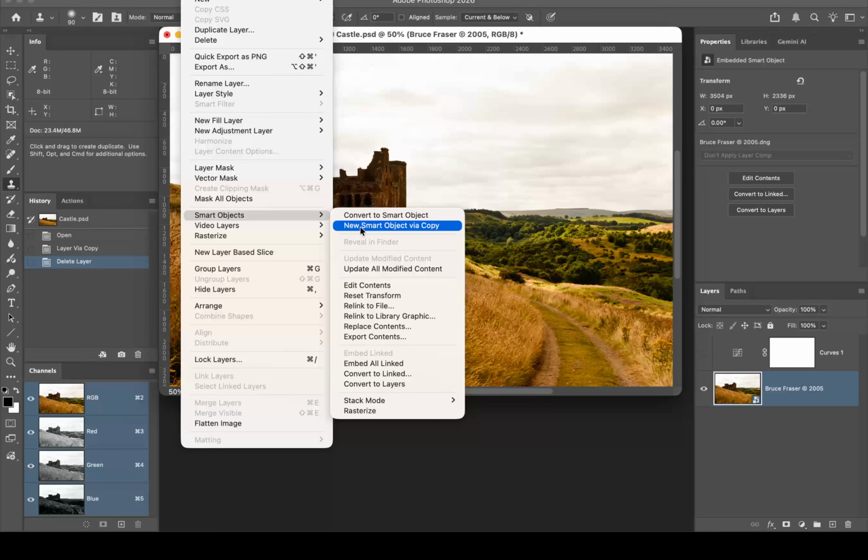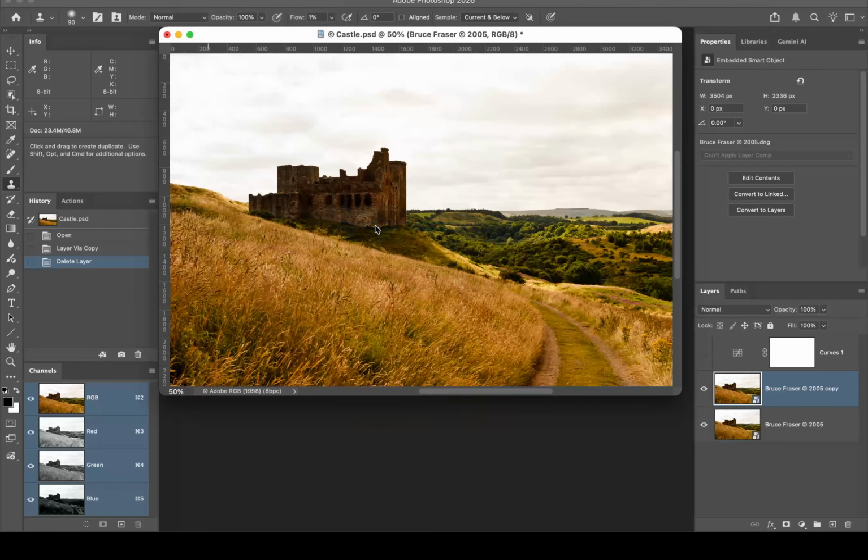Everybody take out their phone right now and take a picture of this. This is the thing, and just remember, this is how you keep from messing this up. I'll wait. Are we good? All right, new smart object via copy.